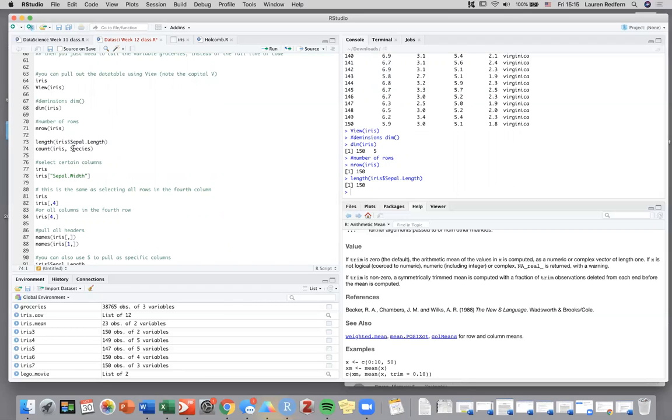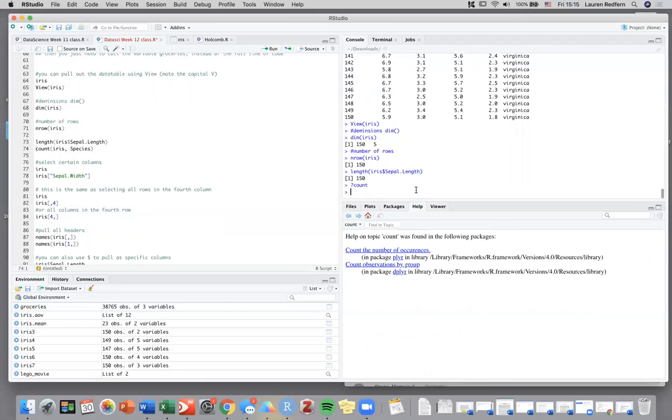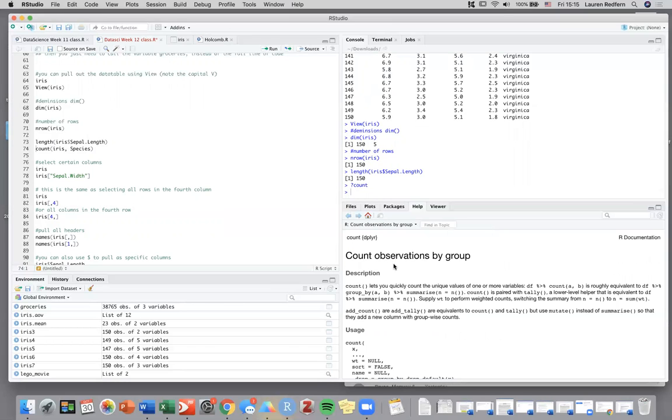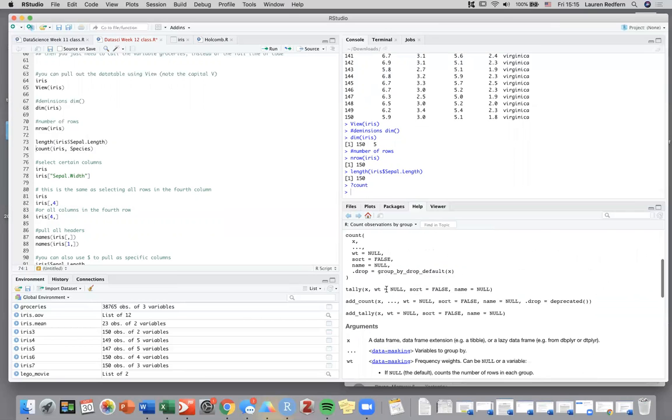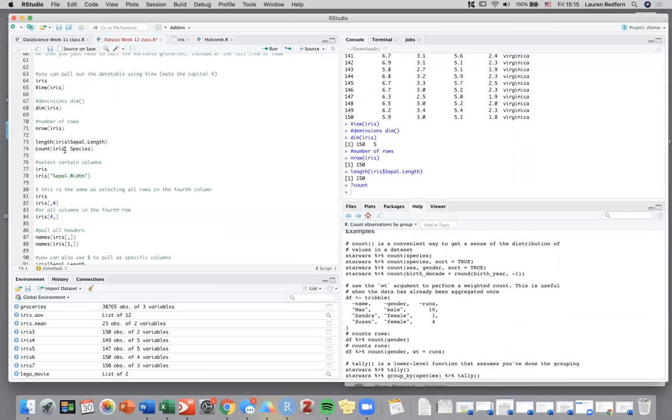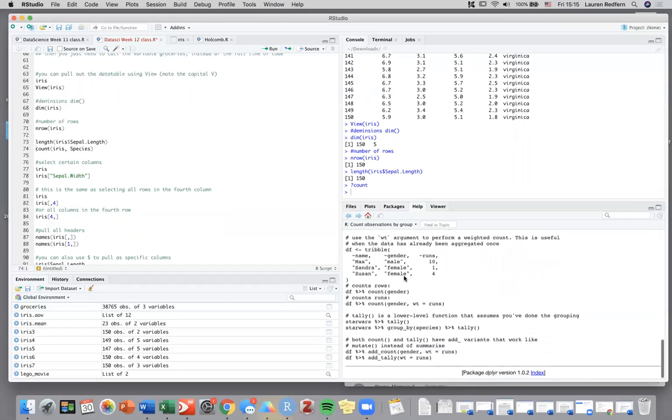We can also get a count of how many species are available in the data set iris. So if we look at question mark count, we can see that there are multiple ones available. They're both the same. So we're looking in dplyr. Count lets you count the number of unique variables that are occurring in a data set. There's obviously an example here, but you can also use count in a variety of different ways to determine how many unique variables there are.